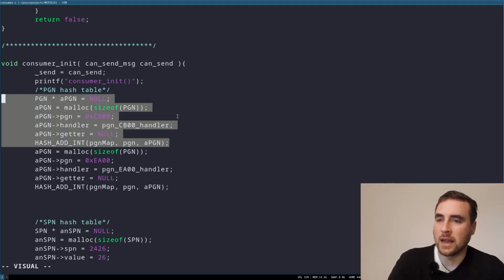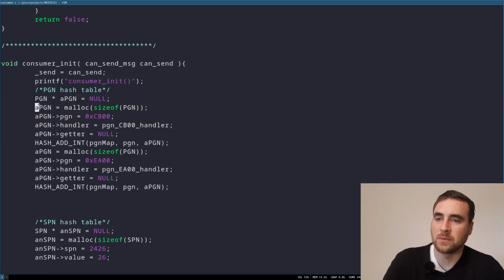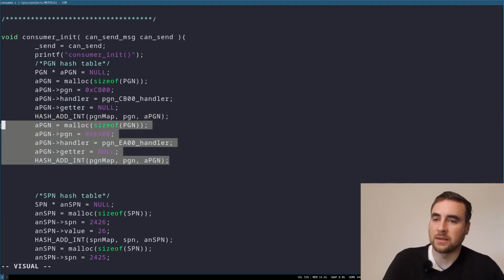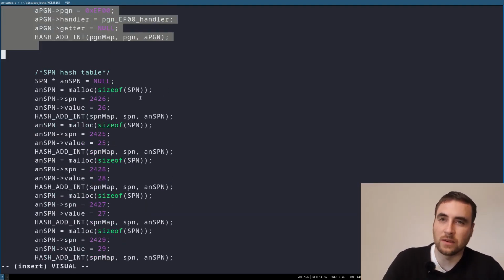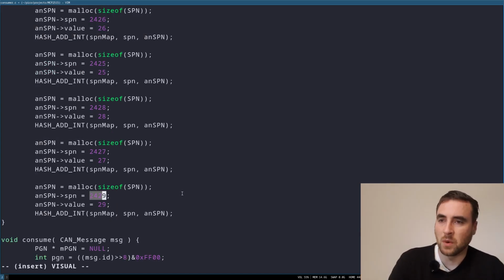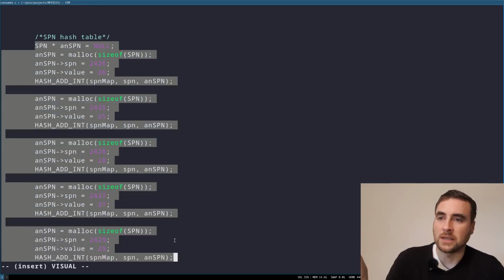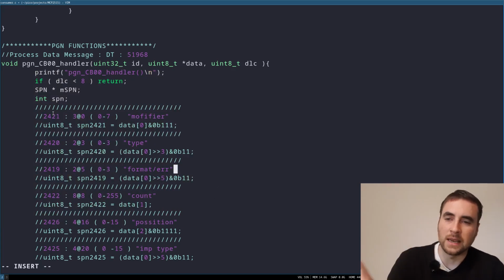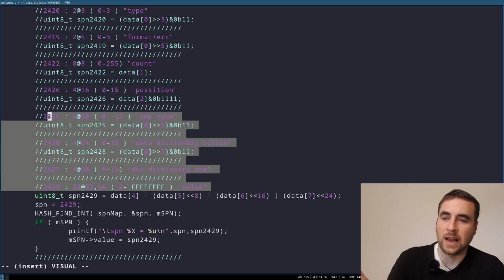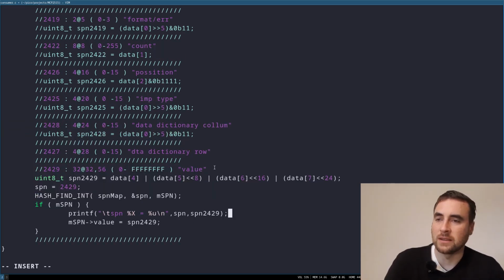So here I am making a struct, which represents a PGN, and this struct has a handler function pointer and possibly a getter function pointer. And then I'm adding that to the hash map. And then I'm doing that for the other PGNs. And then I move on to the SPN values. It's not a valid use case, but for this example, I'm just using all of the SPNs that make up the process data PGN. A lot of the SPNs are merely giving information about the value. So for example, these two SPNs, data dictionary column and data dictionary row.